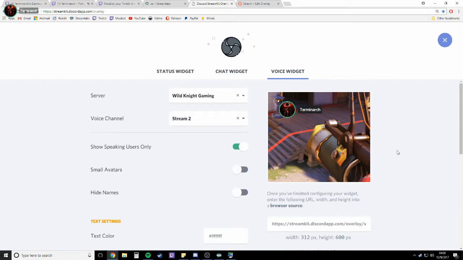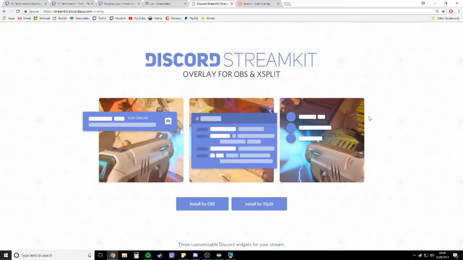Now again, this is explicitly through Discord. So you have to find some other tool for TeamSpeak if you wanted it.